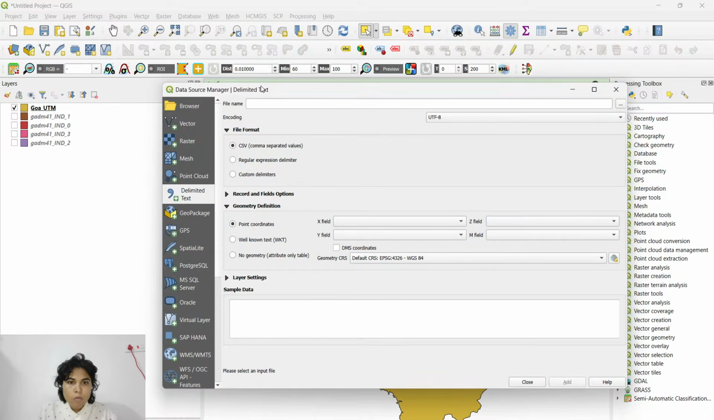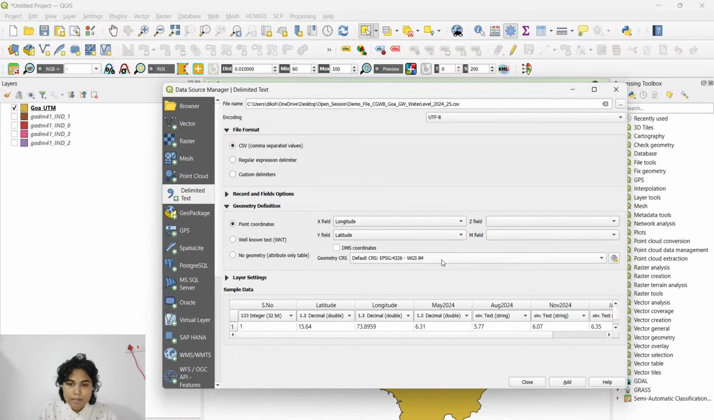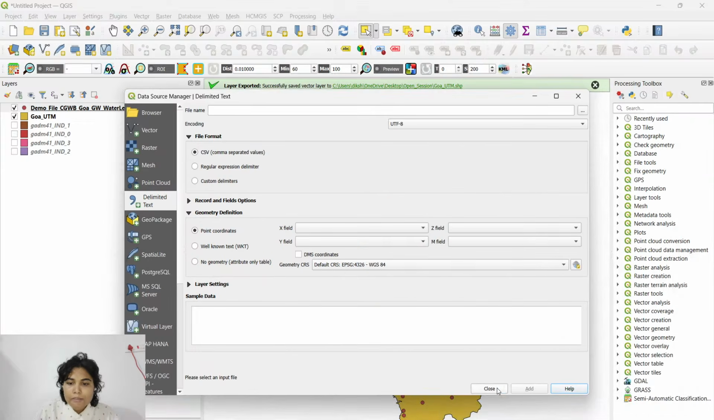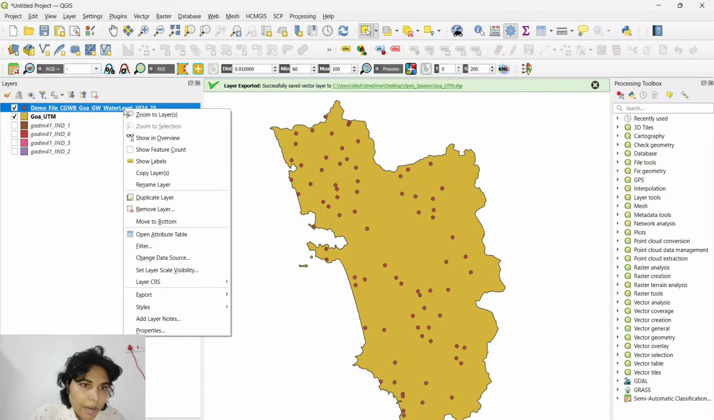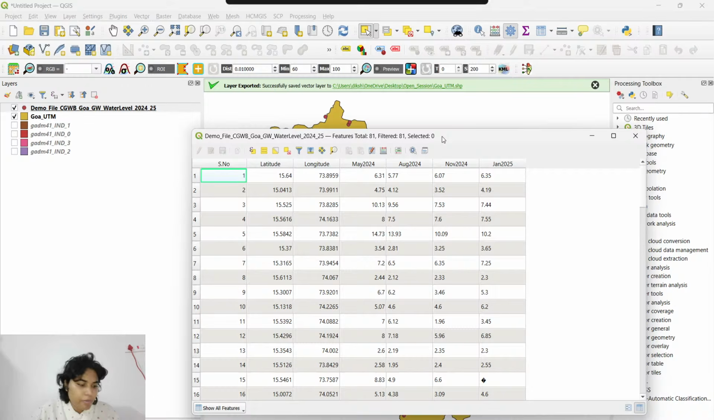And now, yet again, let me browse and bring in that CSV file. And this is fine. Let me add. When I add, now I see that the dots have come. Now what I will do, I will close this. Wonderful. If I right click on this and open the attribute table, then I'll be able to see the same table that I had uploaded. Okay, the same table I am able to see here.